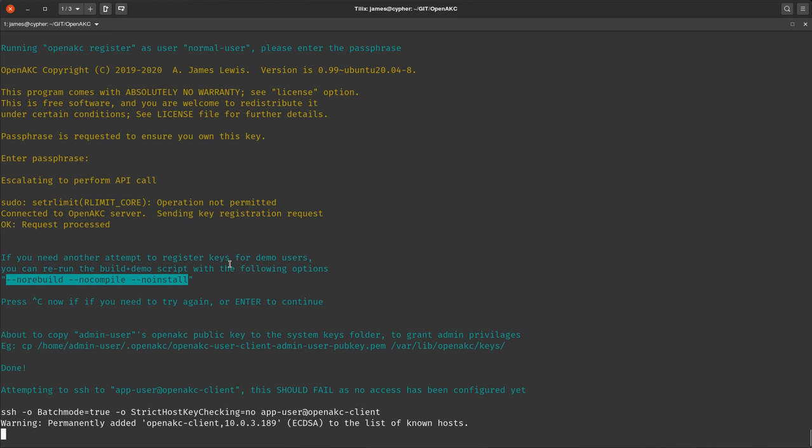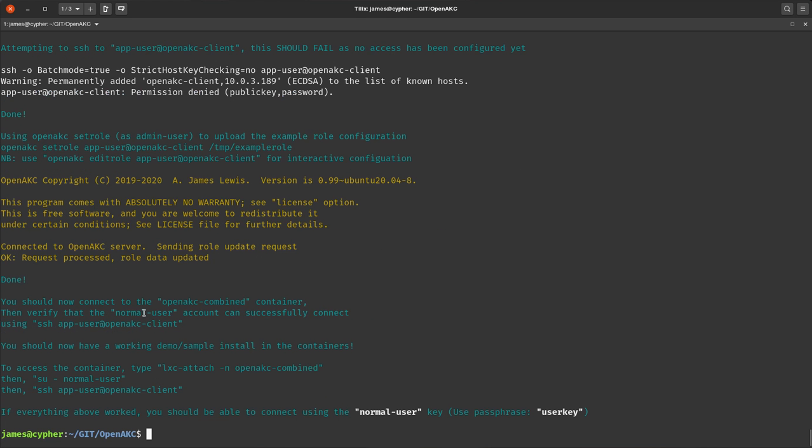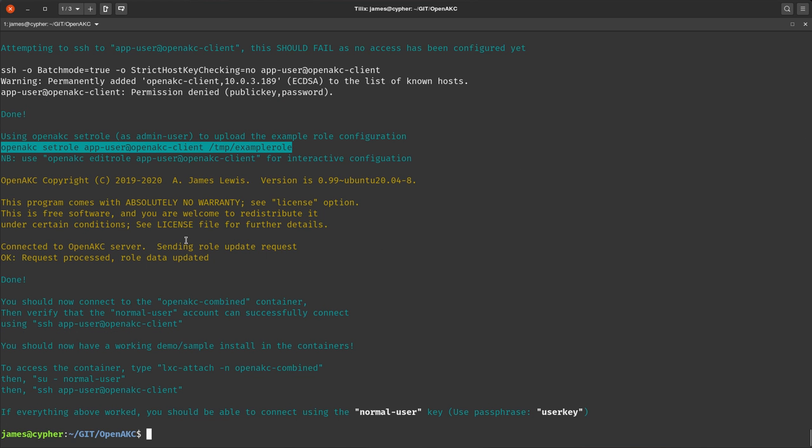It does a quick check to make sure that it can't connect at this point. Yep, permission denied. And now it's uploaded a set of rules for the app user at OpenAKC client machine. So there's the command you would have executed to do that. And we'll run that command in a second, just to show you. Well, we'll run edit role actually, just so you can see what rules it put in place.